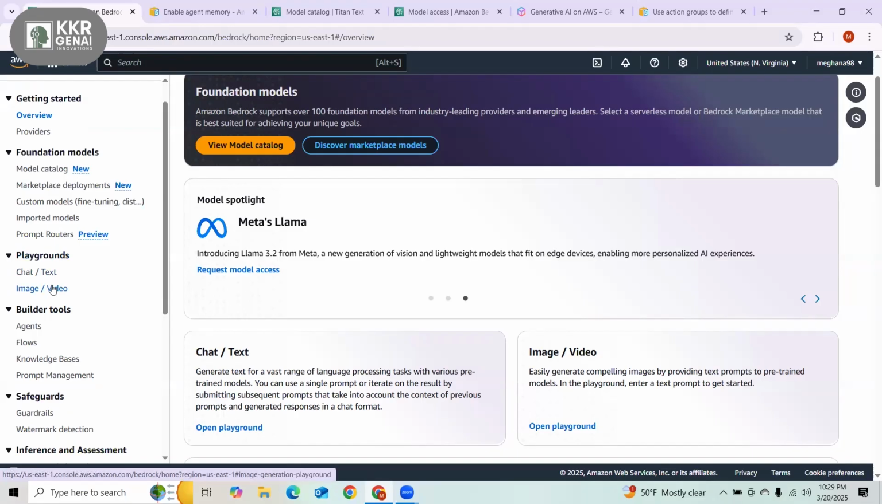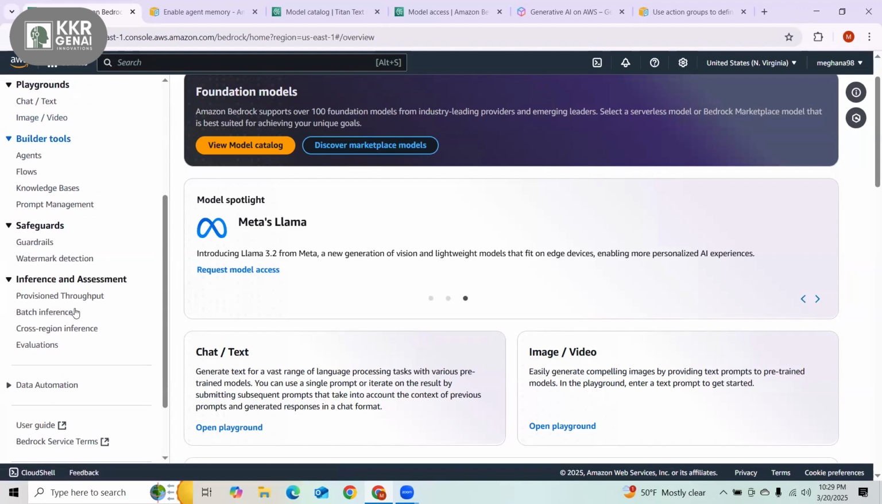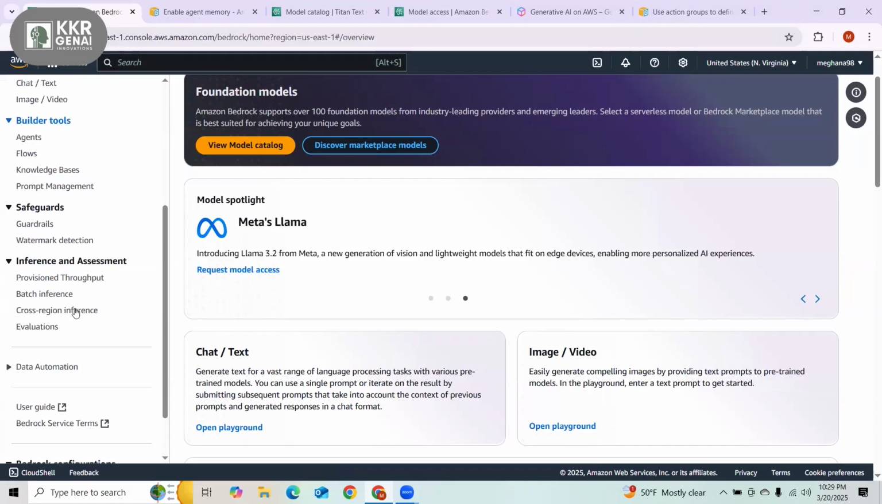So this is an attempt from us to make you understand how Amazon Bedrock has been provided. But if there's interest from your side, we can try to add a few more classes on Amazon Bedrock also. Yeah, so that's all from my side.